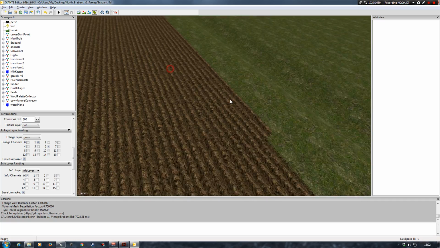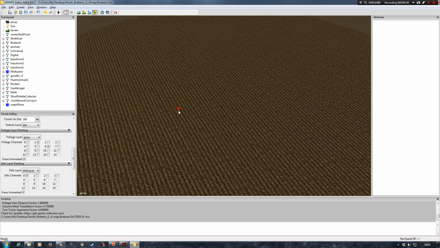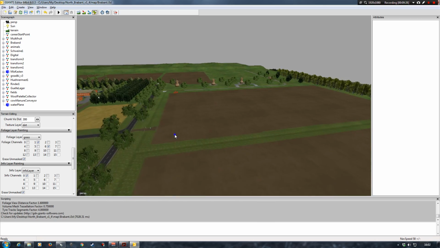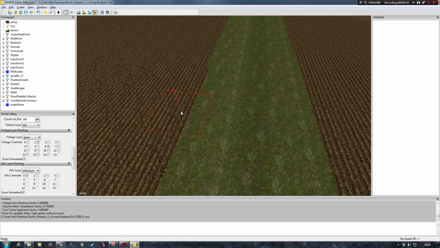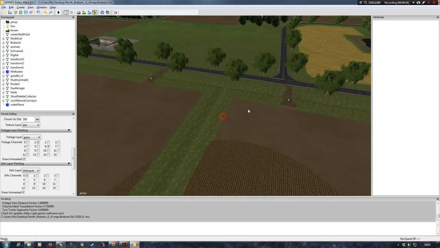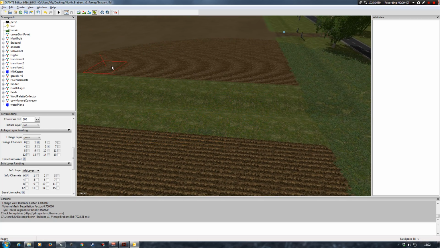But we won't mess about with that too much, because I don't want to make this video massively long. This is just a quick tutorial to show you how to put the fields in and then readdress some of the ground to work for you and with you. So the next thing we need to do here is fill in these ditches, and the way that I would recommend to do that, you can use the smoothing tool, which will help somewhat.